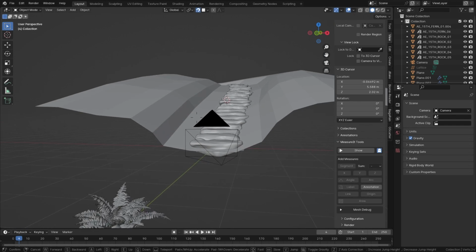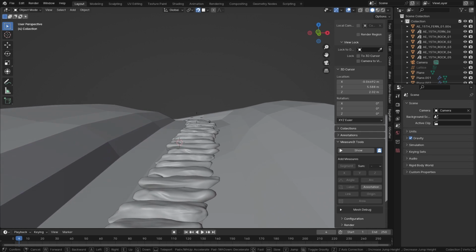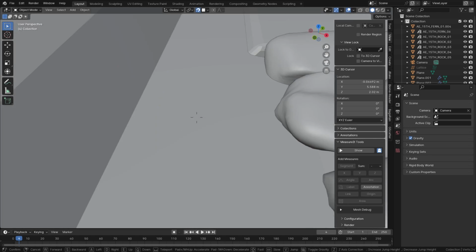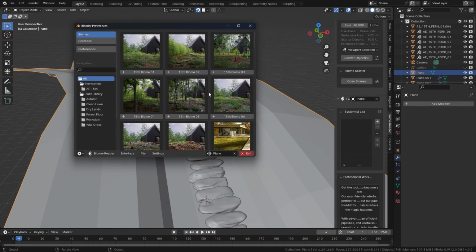Now the fun part begins, and we're going to use the scatter add-on to plant the general area and also manual planting for the closer view area.